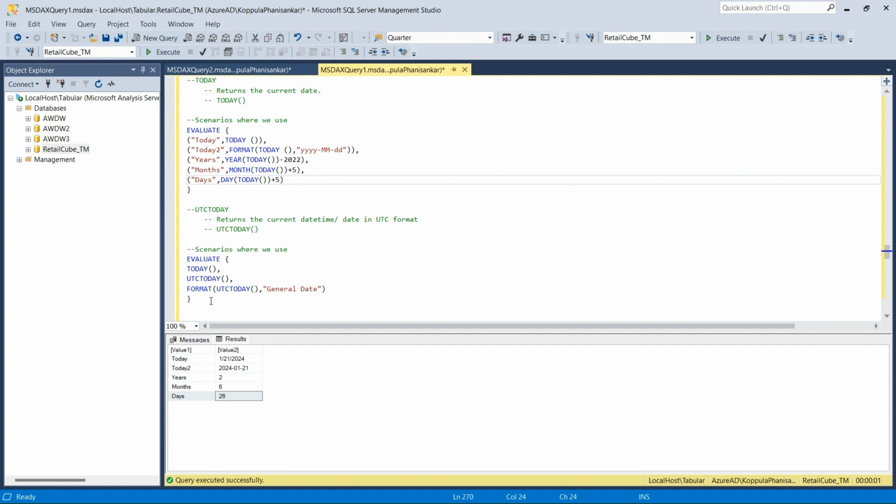Now moving on, you have the UTC today. It returns your date and time in the UTC format. UTC is universal time coordinated. Generally the UTC date or time that you mention will not have any impact from daylight saving. Usually we adjust our clocks 1 hour forward and 1 hour backward in April and October each year, which impacts daylight saving. Whenever you mention the UTC format, you will not have the daylight saving impact. So that's how UTC today works.